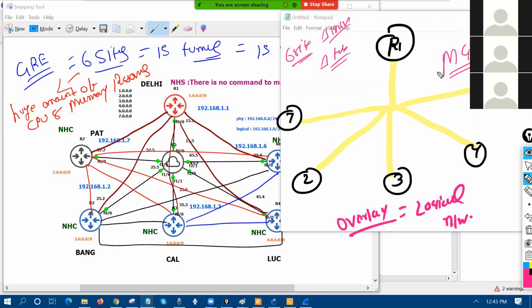It's an overlay tunneling protocol. It's an overlay tunneling protocol that provides point-to-multipoint connection. It works on IPv4, IPv6, or IPX as well.